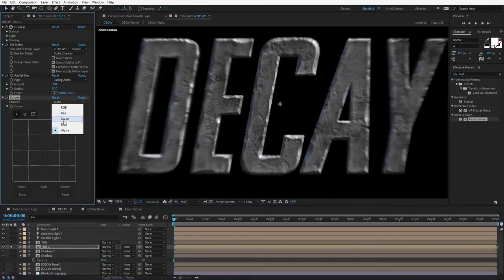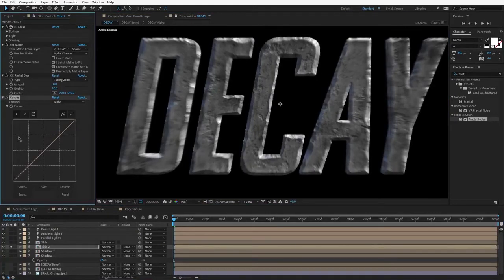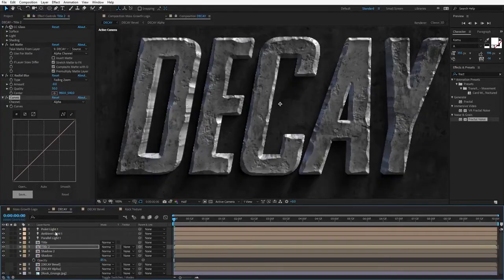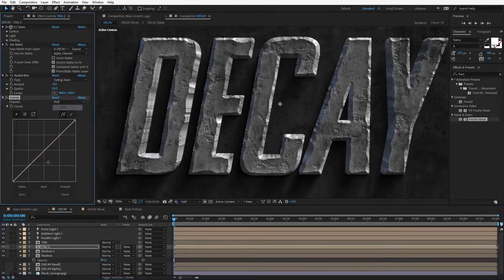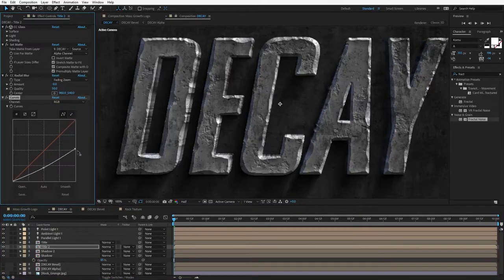But if we turn up the alpha channel, it'll make it more solid. So in this case, it does a pretty good job. I think if we just darken it down, I think that's pretty good.